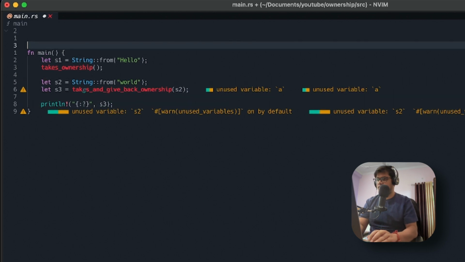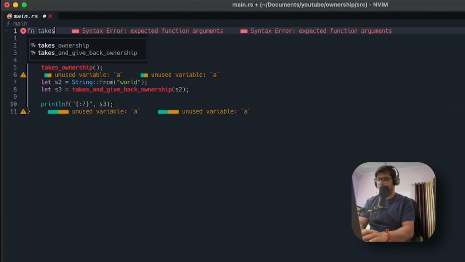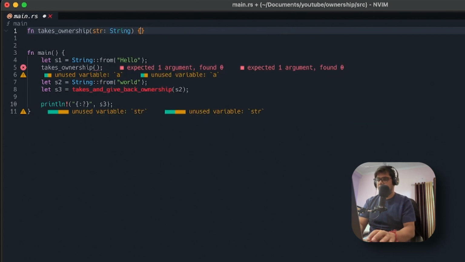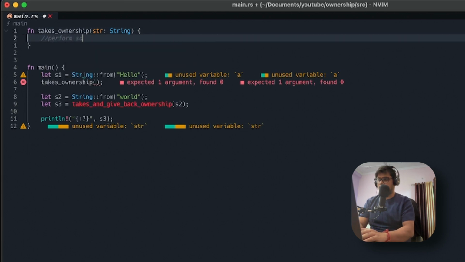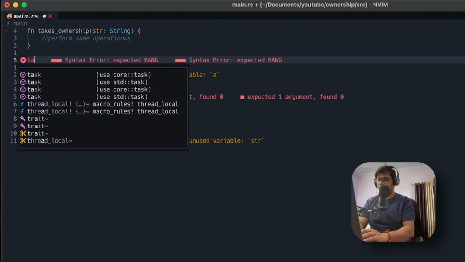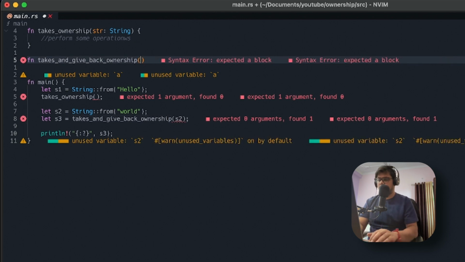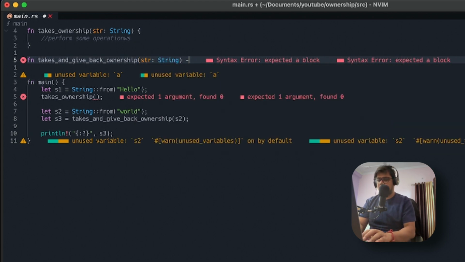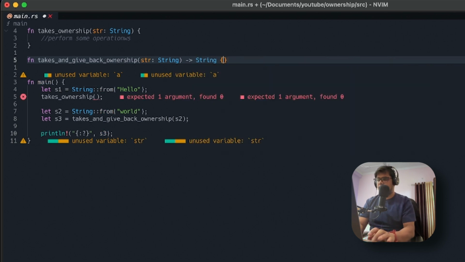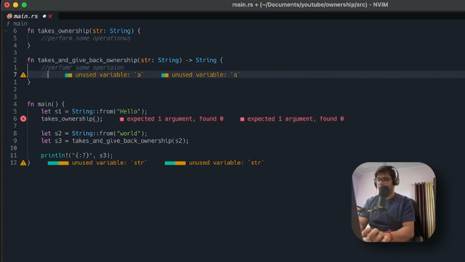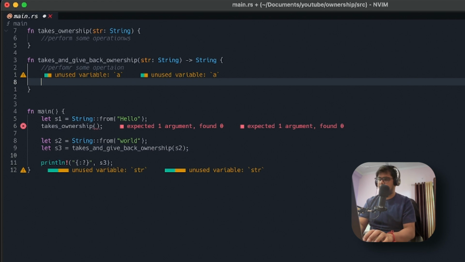Now let's introduce the functions as well. The function takes_ownership will take a string of type String and will perform some operations. And let's introduce another function as well, takes_and_gives_back_ownership. Let's define the keyword fn over here. It will take a string that has type String, and it will return back a String. It will perform some operation and return back str.